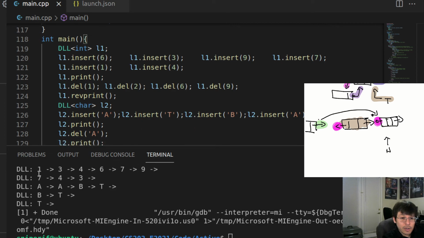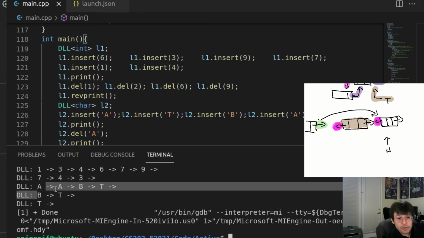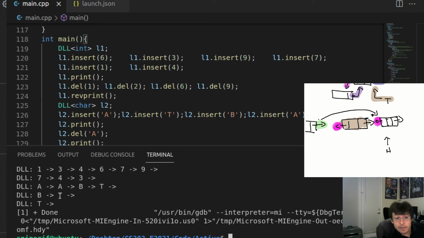We can see that it deleted the 6 and the 9, so we ended up with just a 1. Nope, no 1, so 3, 4, and 7. Yep, so that worked out pretty well. No errors there. For the A, it deleted the 2 A's, so it is working with deleting duplicates.